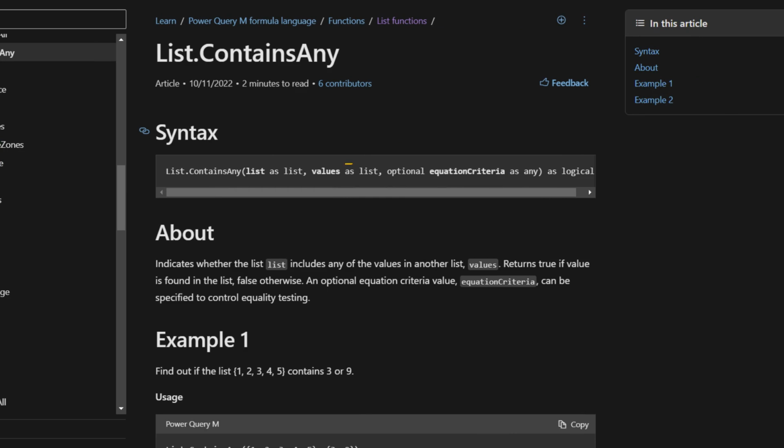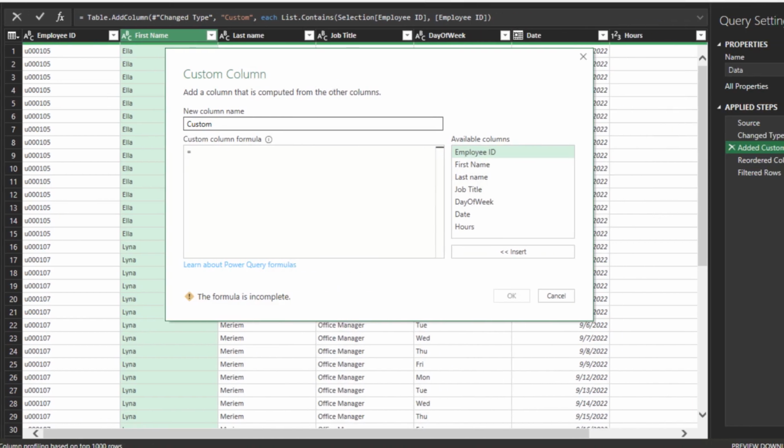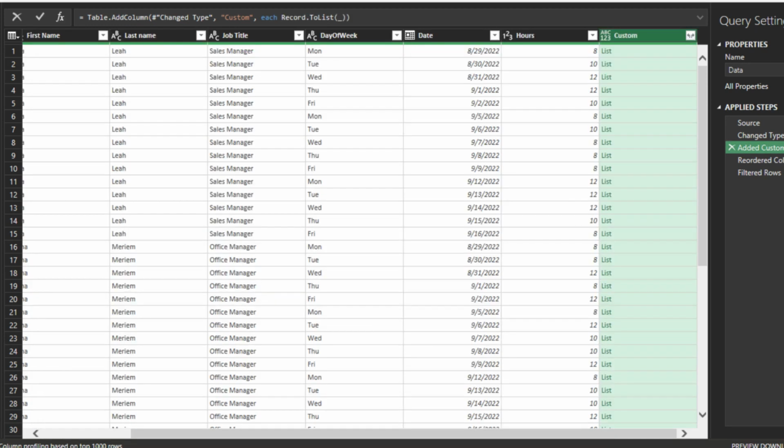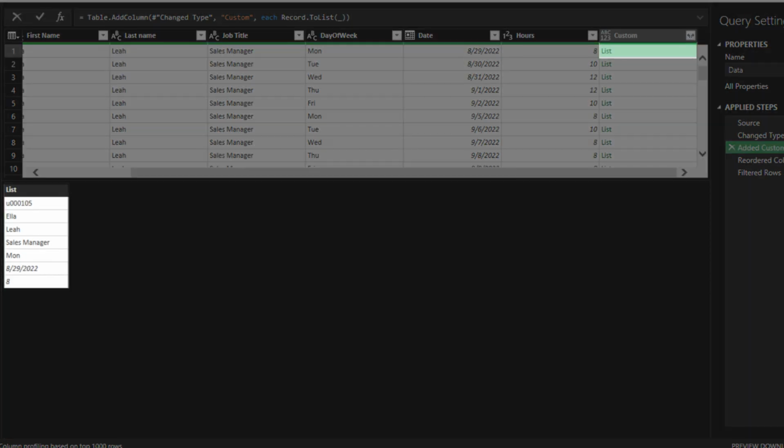Let's clear the formula in the custom column step and prepare ourselves for the next function, List.ContainsAny. One key difference to the previous function is the second argument. You can have multiple values as a list instead of a single value. This time, we want to use Record.ToList for the first argument. We turned each row into a list.